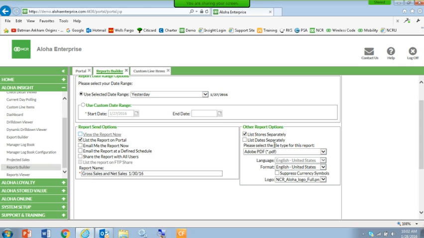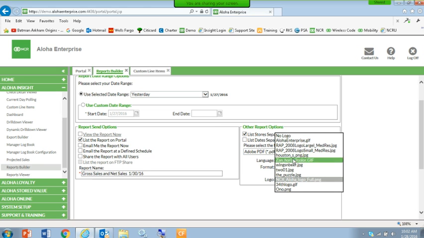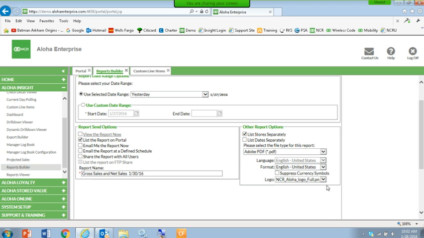It's going to come off as a PDF file, but I can change that. It can be a delimited or Excel or rich text format. I'll leave it at PDF. I can control the format language in there if I want to do that. Obviously, I'm going to leave it at English. Do you want to suppress currency symbols? So if I didn't want to see the currency symbols in my gross sales, net sales report, I can flag it. And again, I can put a logo on there, any logo that they've loaded in company settings. All right, I'll just leave it the way it is.